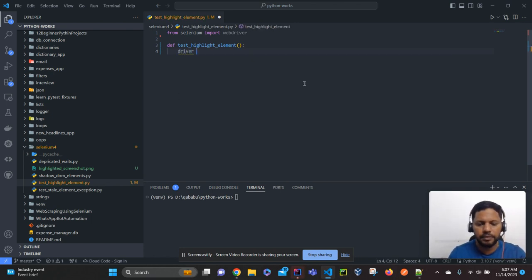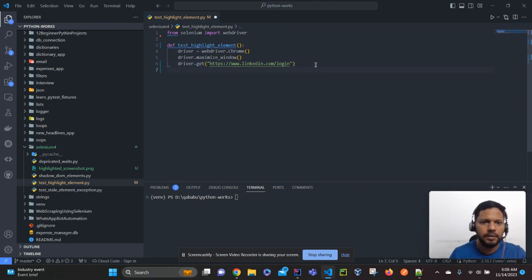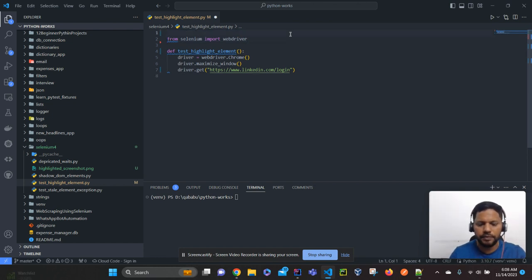Initialize the driver. I'm going to use Chrome, and then maximize the browser. Then driver dot navigate to the application, LinkedIn login. Once this is done, I have to give the docstrings for the Python module.